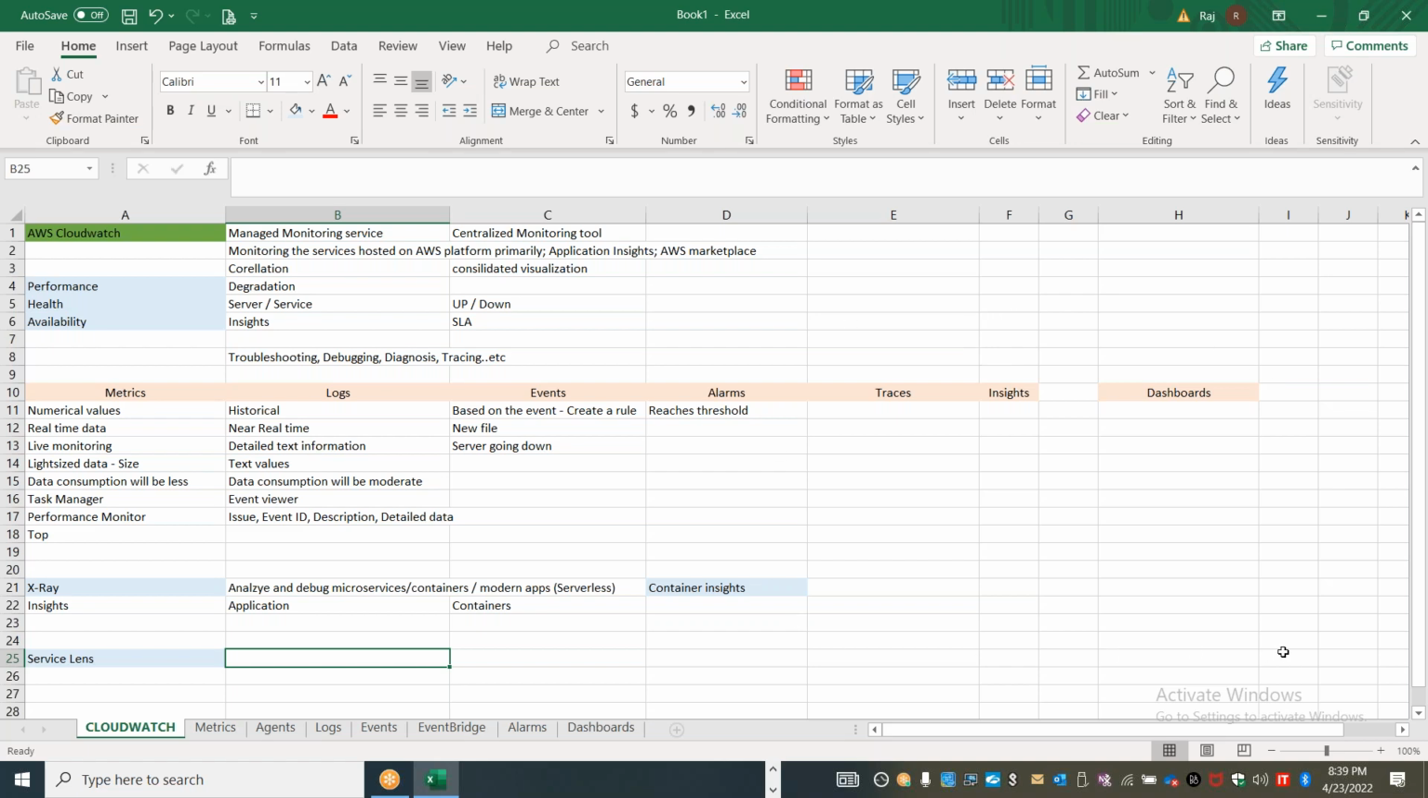So you will be able to visualize it and easily identify where exactly the bottleneck is. I'll show a demo during the container class on how to look at Container Insights and Service Lens. Service Lens is a service which helps you with deeper insight and observability of different microservices systems.